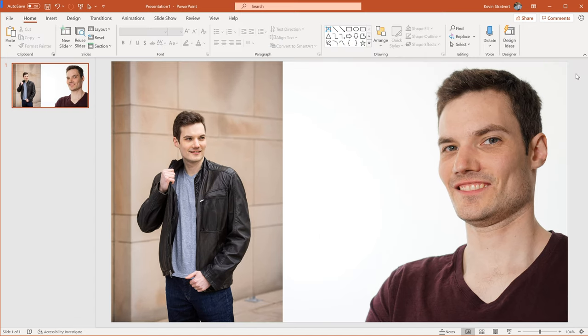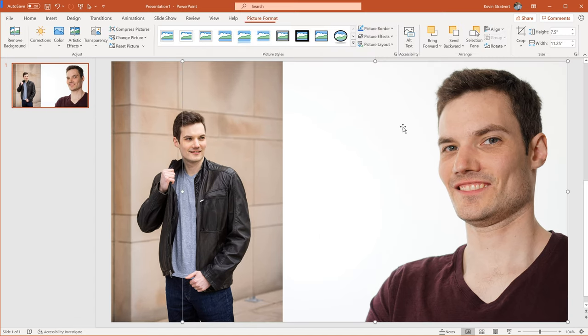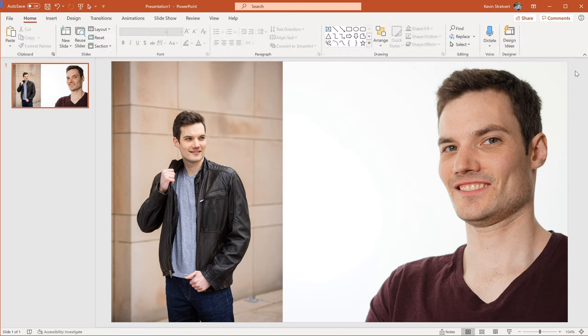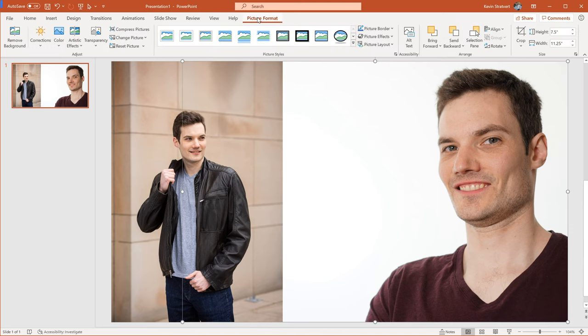Now, one thing to call out here is when I click on a photo, you'll notice that an additional option appears on the ribbon called Picture Format. When I click off of the photo, that disappears again. When I click on the photo, once again, it appears. This happens with all objects within PowerPoint. Anytime you click on it, you'll see additional controls relating to that object that you have selected.